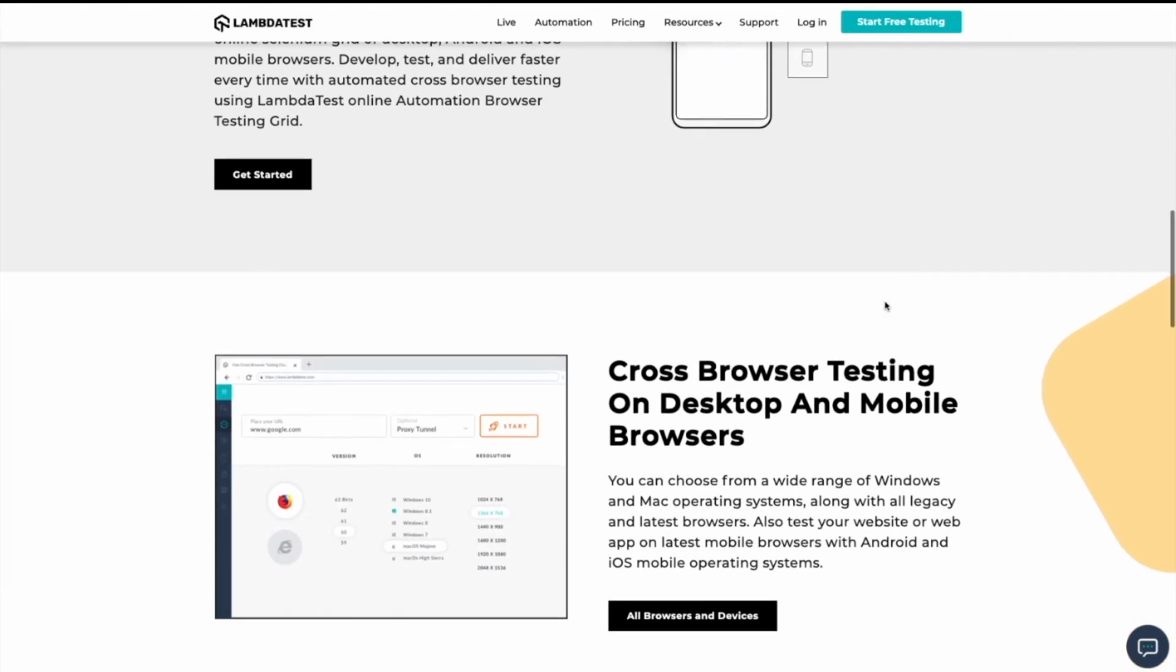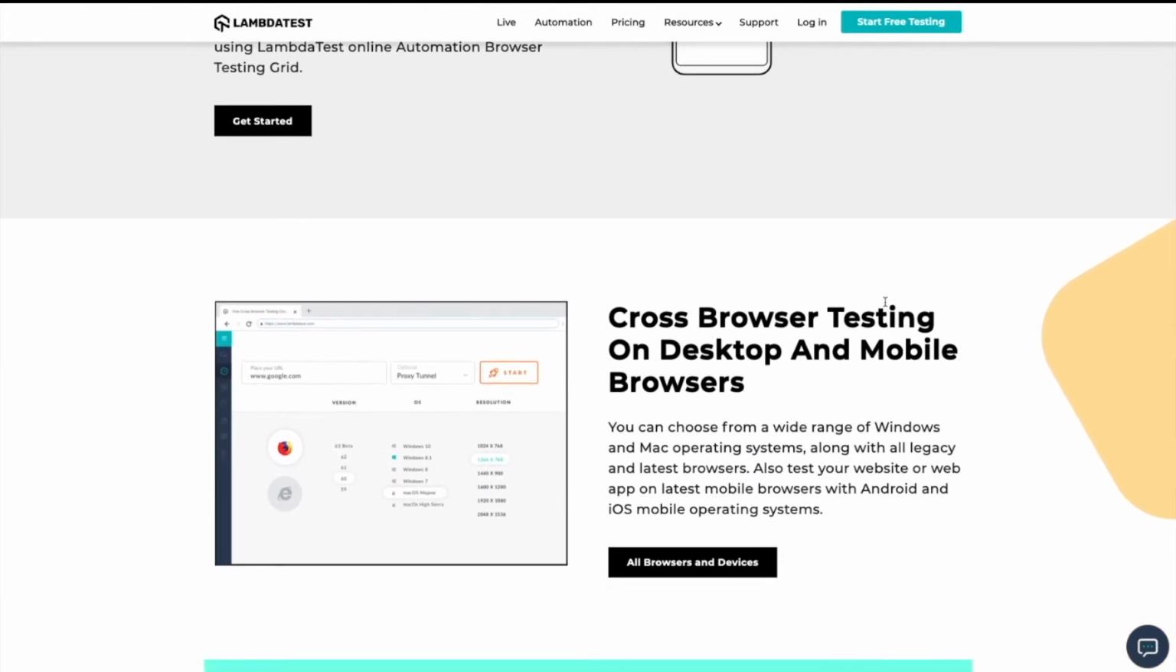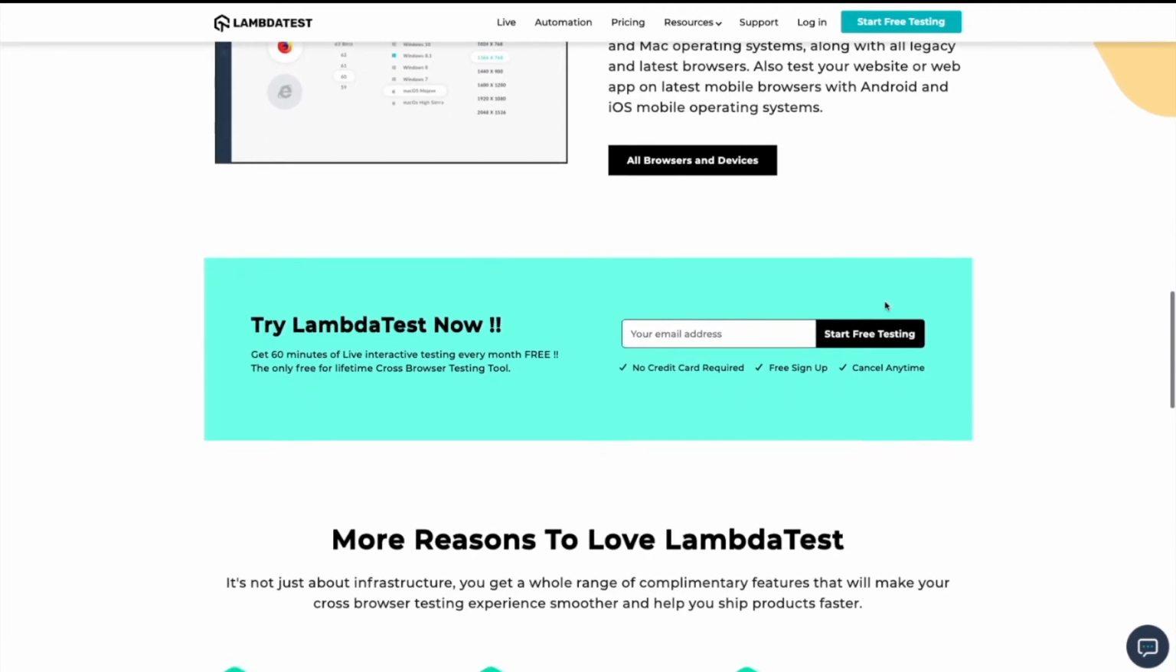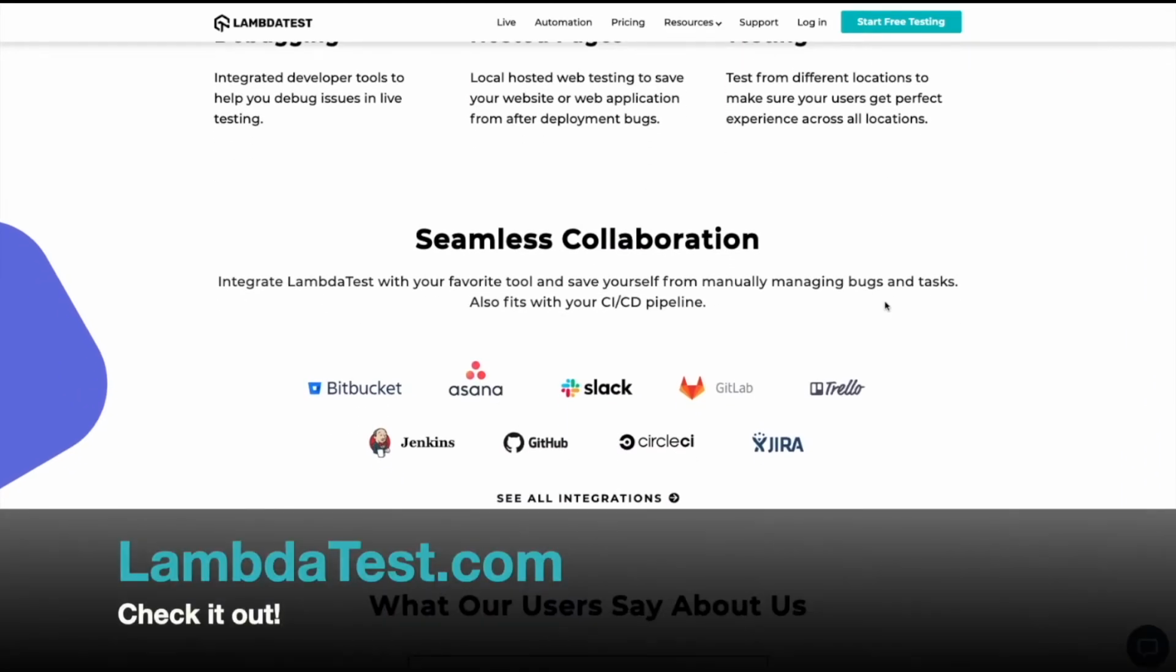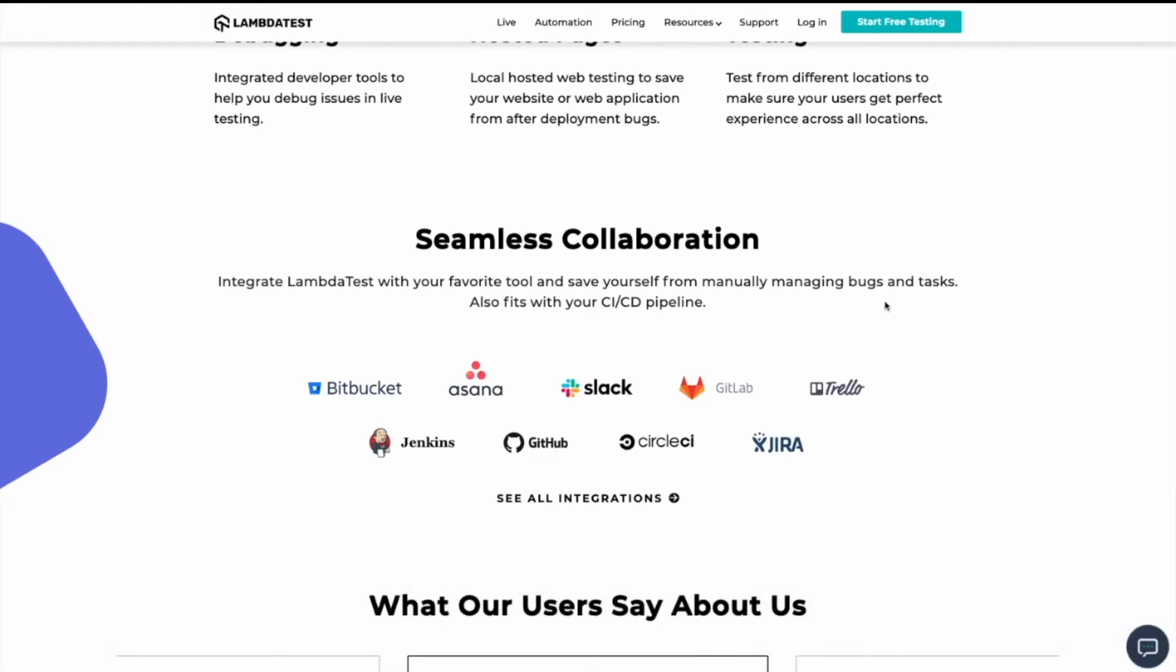Say what? There's more features they provide, like geolocation testing and integrating with tools you're probably already using, so I'd highly recommend you check them out at lambdatest.com to find out more. However, we will be creating a free LambdaTest account in the last module, so you'll definitely get a taste of what it can do before the course is over.